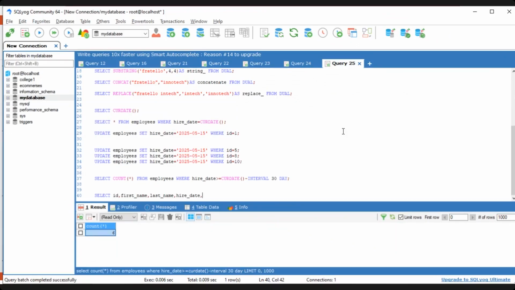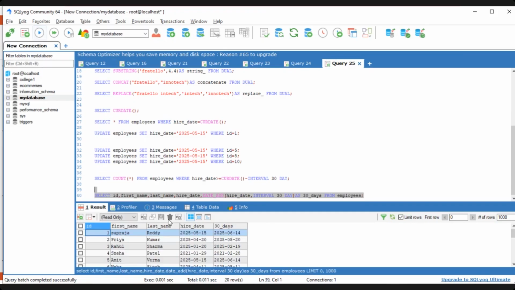So just give date add, hire date and interval 30 day as 30 days, from employees. Just select the query and execute it. See that, 30 days has been added to our hire date.